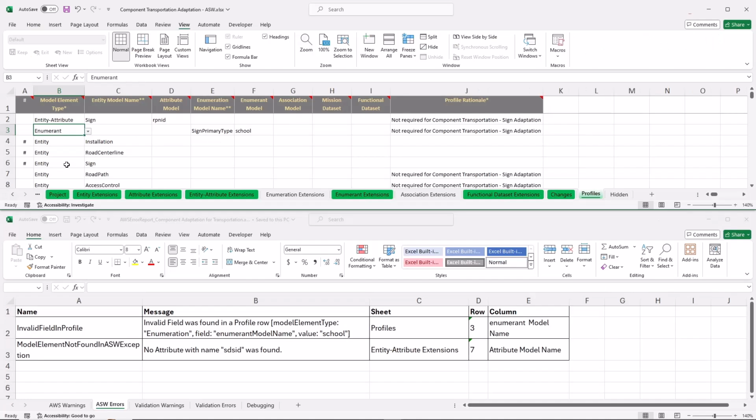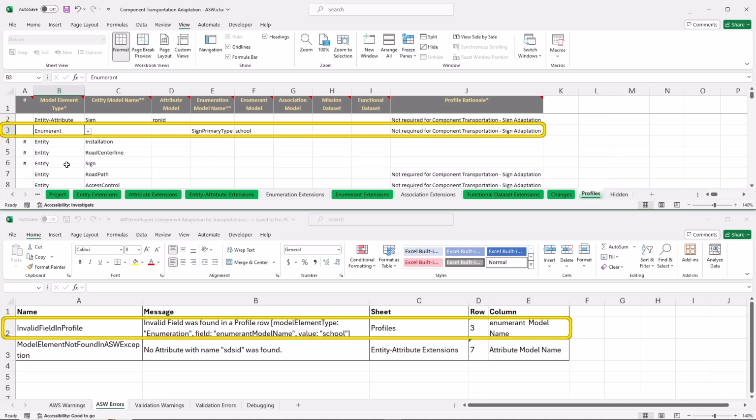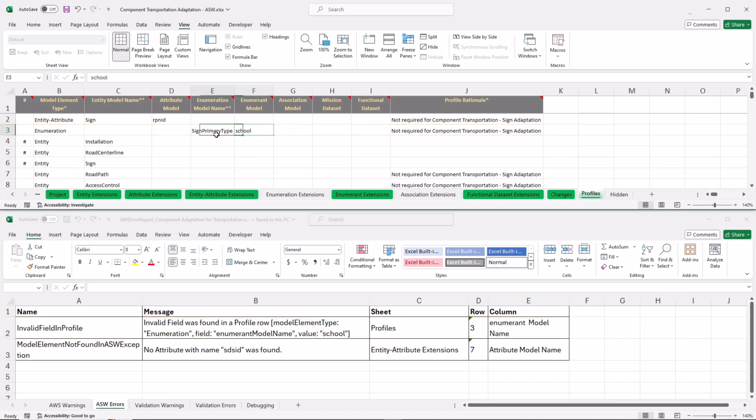Opening our ASW and navigating to the Profiles tab, let's look at row 3, where the reported error occurred. Here we are trying to profile an enumerant. We can see that the enumeration and enumerant model names are entered correctly, with no typos or accidental trailing spaces. Here's the problem. We need to change the model element type from enumeration to enumerant.